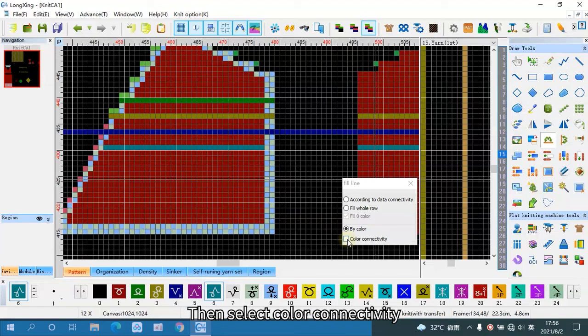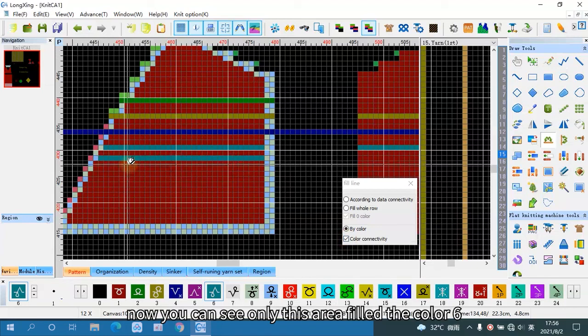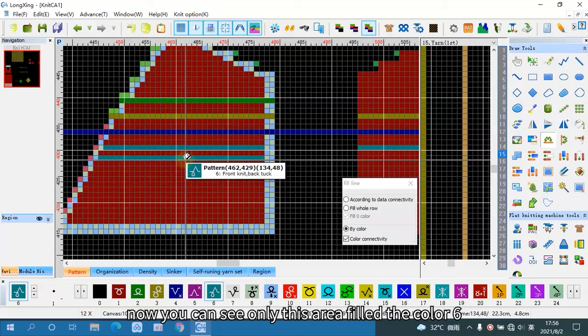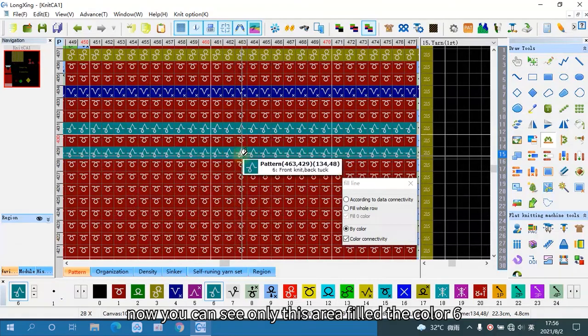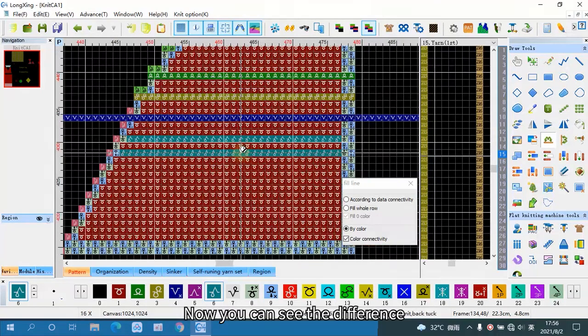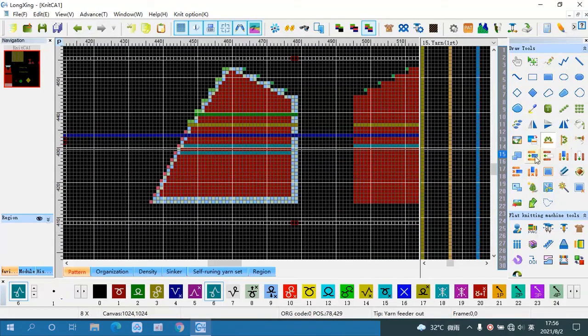Then select color connectivity. Now you can see only this area is filled with the color 6. Now you can see the difference. The vertical fill is similar to this. The 6th part is similar. Now we select insert row as an example.